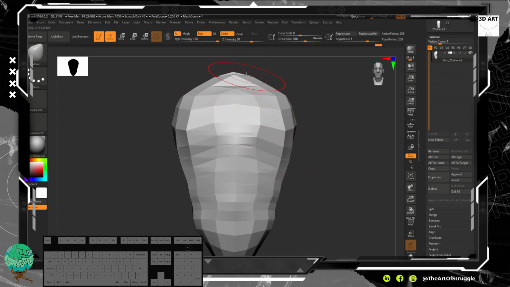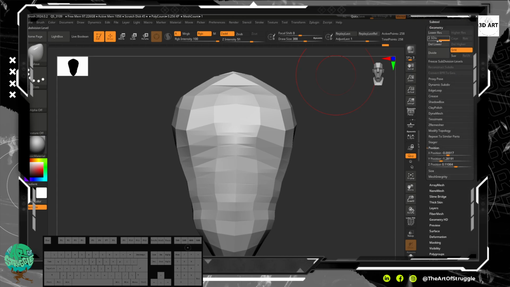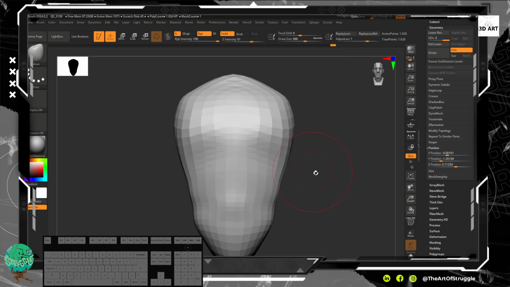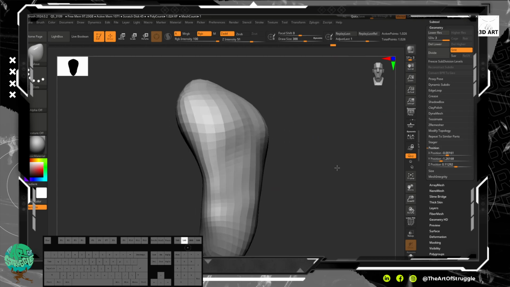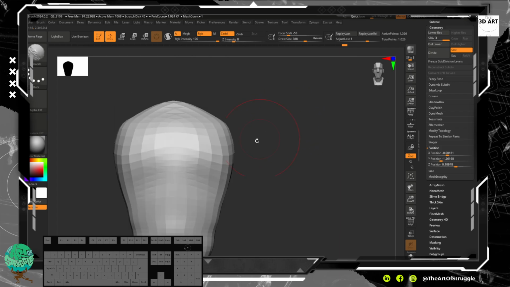I'm just focusing on the chest and back area. That's the main goal. So we're going to start with something similar to this. I'm going to go to my geometry and divide it one time. Maybe I can then start going back again, just going back and pulling again.